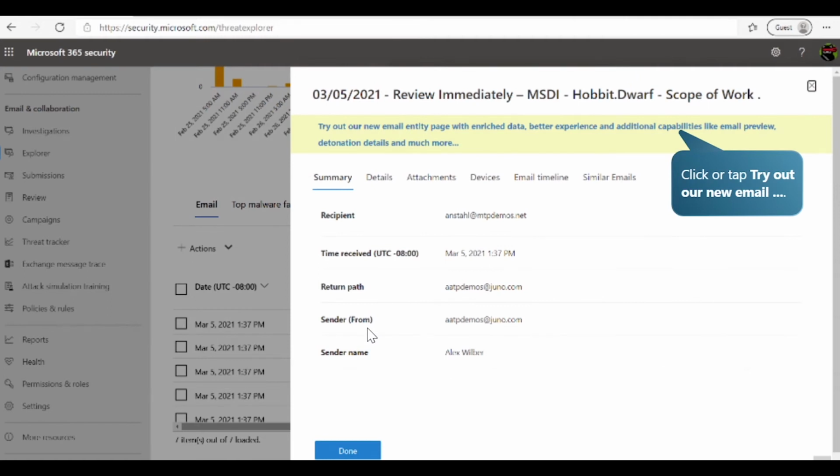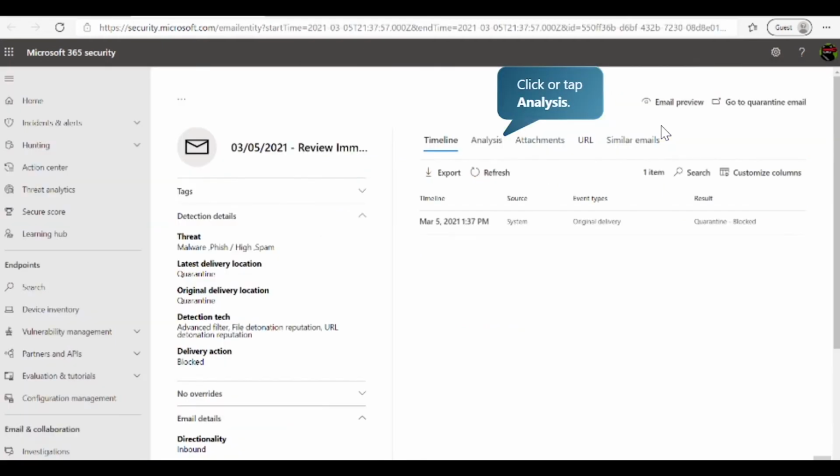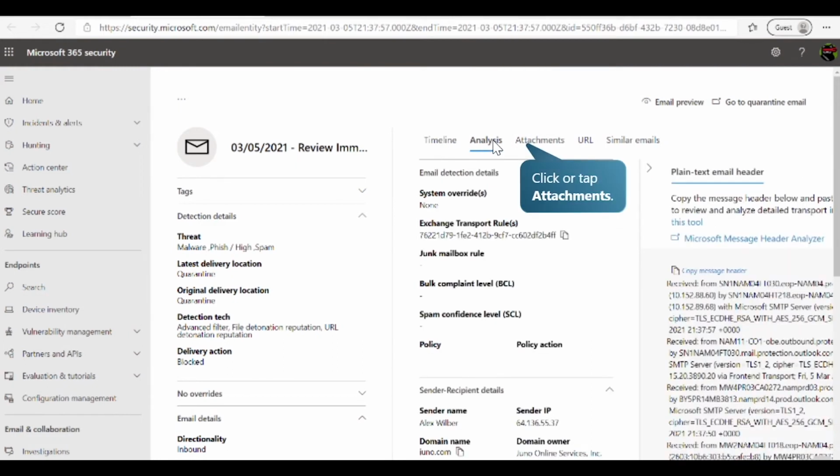From the detail pane, you can try out a new email entity page with enriched data and additional capability. Select the link. Here you can see a timeline of events. In this case, the timeline shows that the email was quarantined after delivery. Next, open the Analysis tab. This tab provides enhanced data about the email, including authentication, detection details, and overrides. It also includes a review of the email header and an option to review the email as it would appear to the end user.